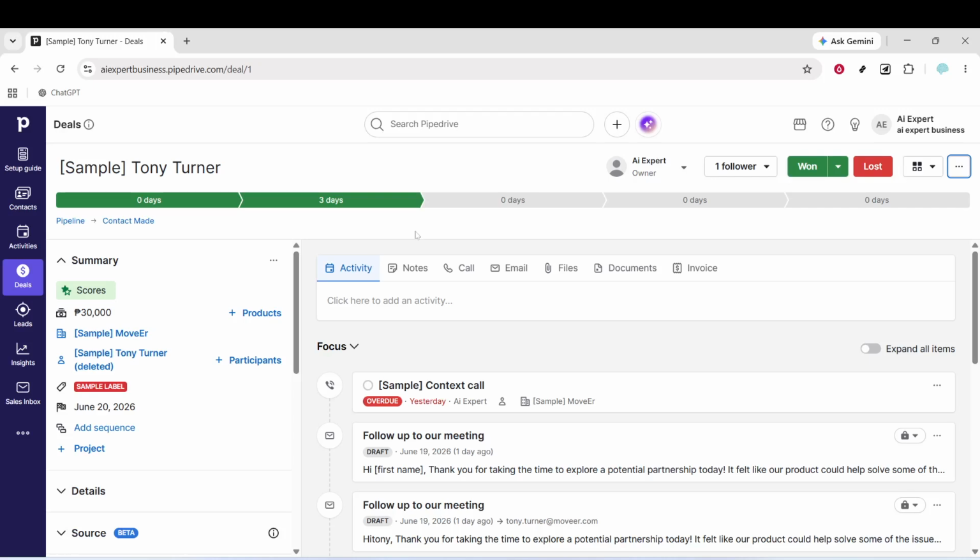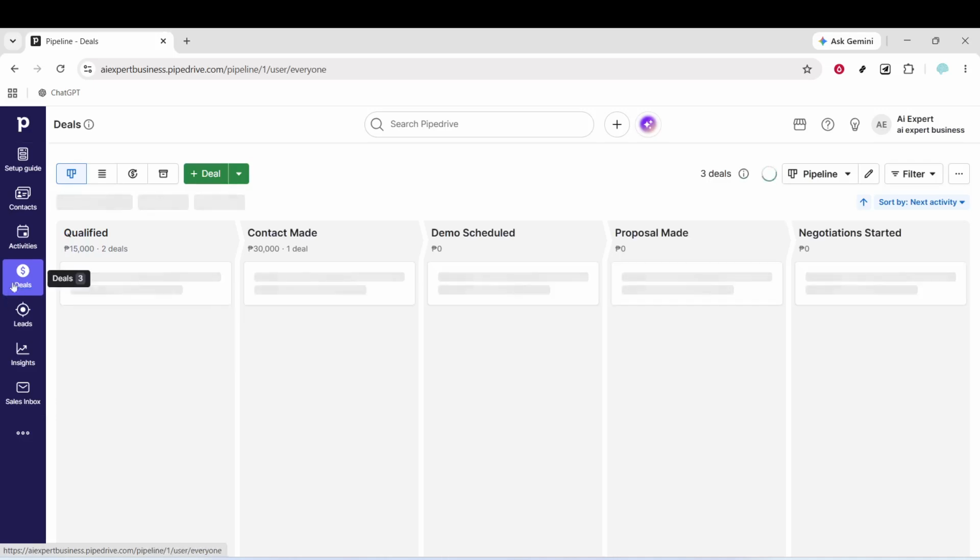First, log into your Pipedrive account. You want to be on that main dashboard where you can see all your sales activity. Once you're inside, go ahead and navigate to the Deals section. You'll find it on the left sidebar. Just click on Deals, and it will bring up your full list.